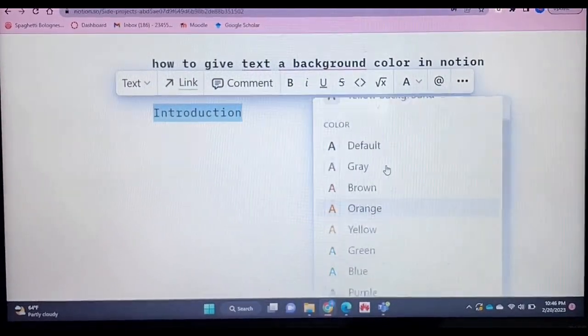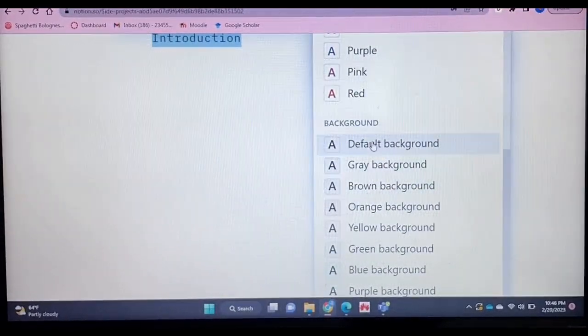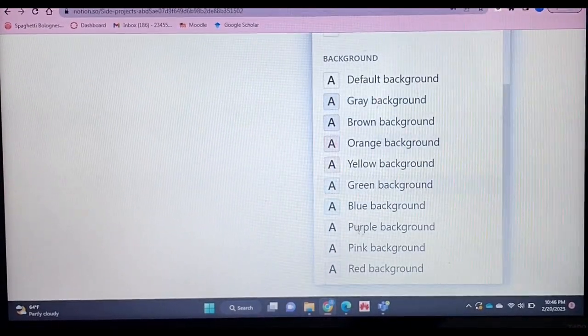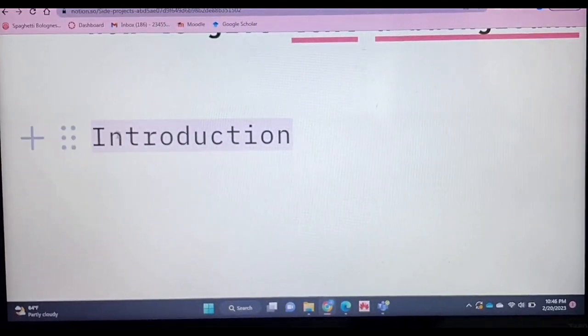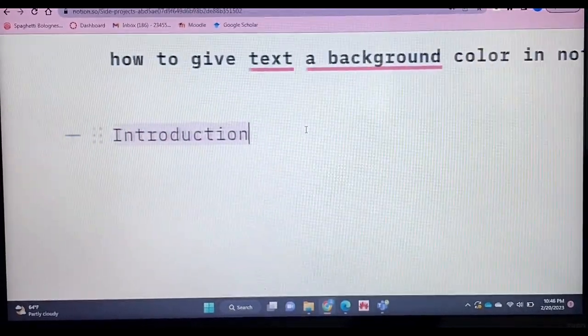If you scroll down, there will be an option that says background, and it will give you an option to give a certain color to your background, so you can choose between a variety of colors here, and I'm just going to choose red. And now if we go back, as you can see, this introduction text has been given a background color of red.